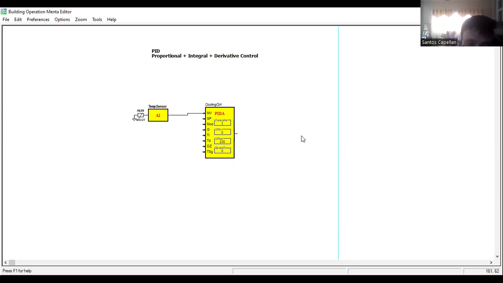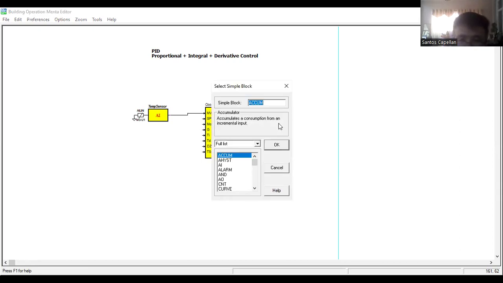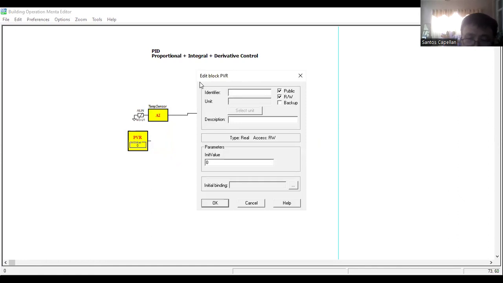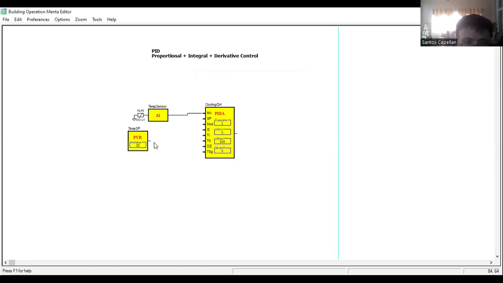Now for the set point, we will use a simple block here, PB. We can say PVR, parameter value real. Okay, so this is a parameter. PVR stands for parameter value real. Now first, let's make it public so it's visible during binding time. This one is temp SP, set point. The initial value I will say I want the air to be maintained at 20. Okay. Initial binding, I don't need to bind it. That will be my set point.